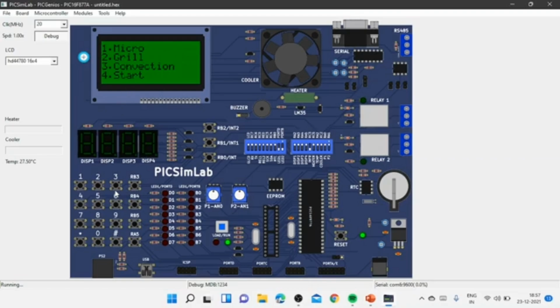Okay, let me show once again how to open the door. We have to choose start mode. When the timer is on, we have to click the RB3 switch in order to open the door. When we open the door, it says door is opened, please close the door. Again we have to click the RB3 switch in order to close the door.